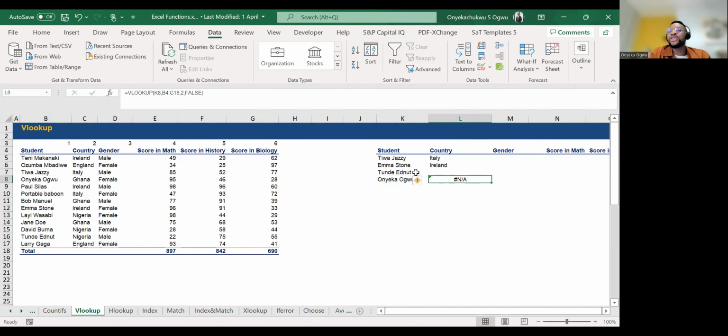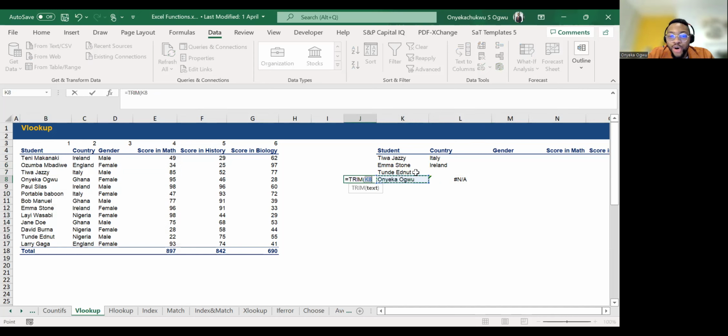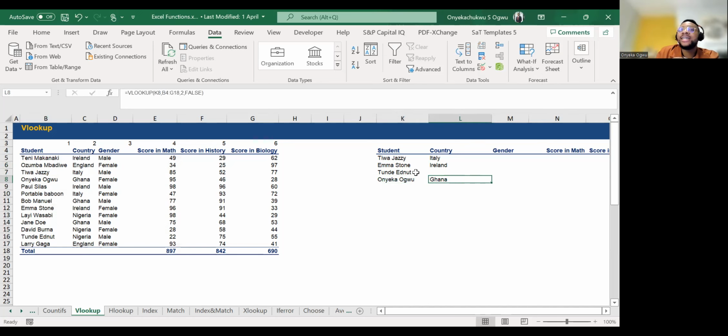You may say trim is a useless function, but most times before I do my VLOOKUP and anything, I always make sure that I trim the values to ensure that there's no unnecessary space. I trim values both ways. But now, as I've trimmed the value, you can see that the error has been cleared. And I can see Onyeka is from Ghana, obviously not. But you can see the error has been cleared, right?